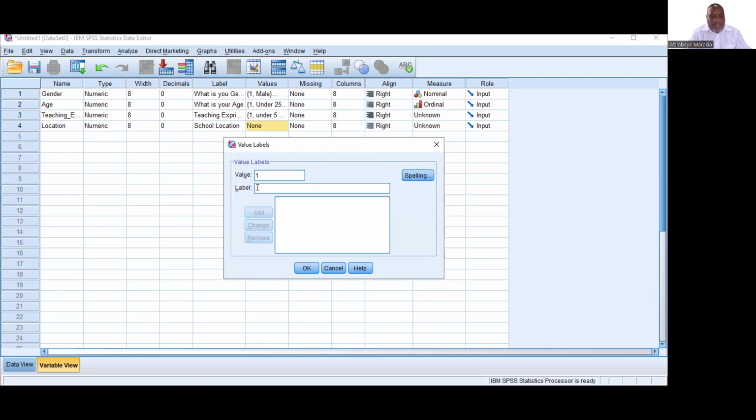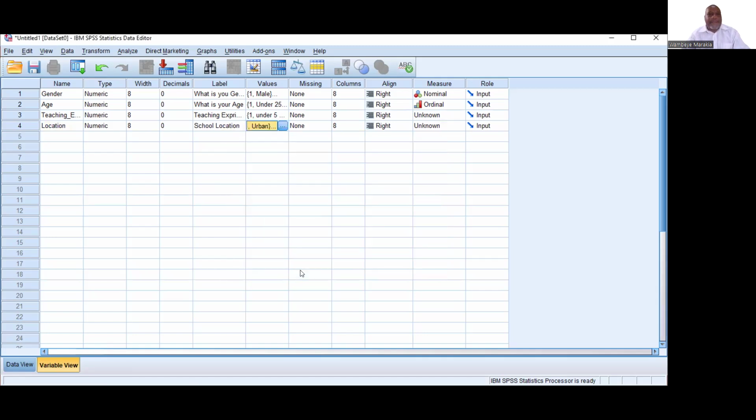Then we said this school location, we have values 1. We have our urban. Then we add 2, rural. We add, then 3, we have very urban. Then we add. Then we say, okay.